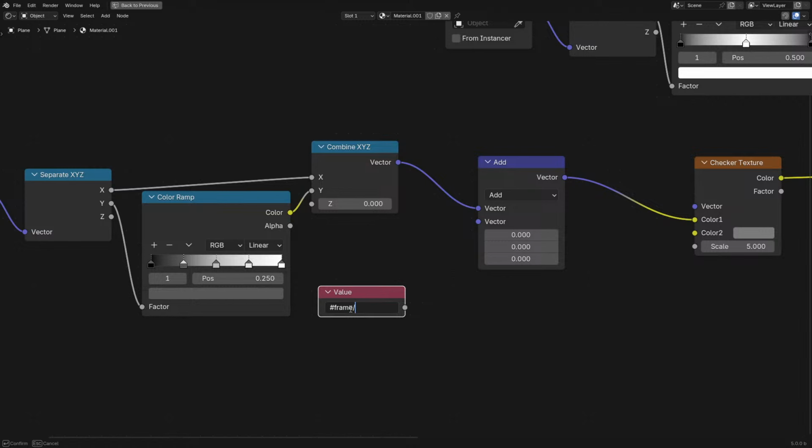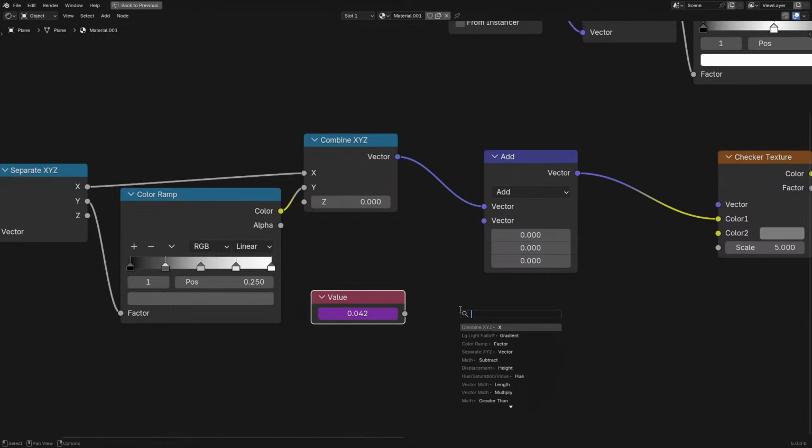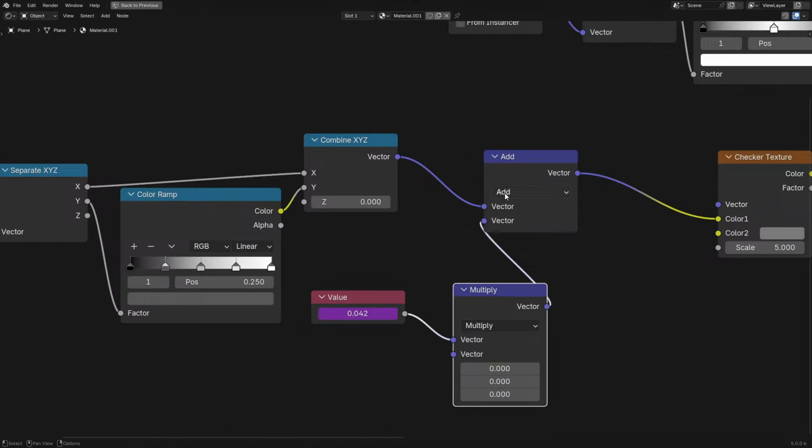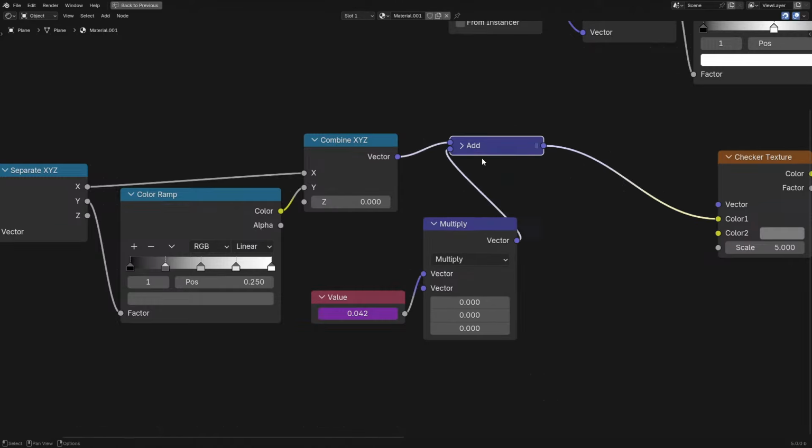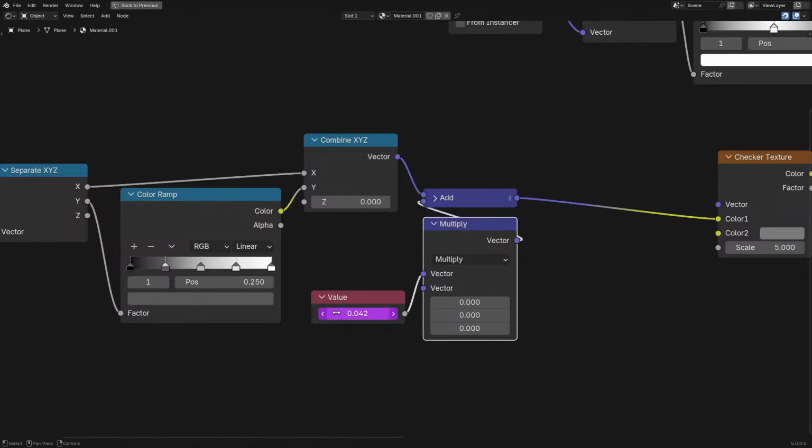Let's do, yeah, frame divide by 24 so that it is the regular time. Let's use a vector math multiply. Just bring you into there, do that. Whoops, I am tripping over the keys. Oh god. Here we go.